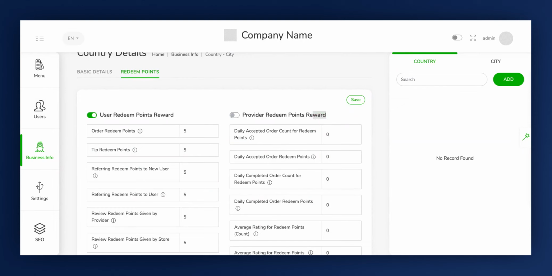Following this, we will provide an explanation about the provider redeem points reward system. We observe the daily accepted order count for redeem points. We provide the daily accepted order count as well. This can be established as a file. When the toggle is on, providers can receive redeem points and will understand the redeem points functionality in our apps.